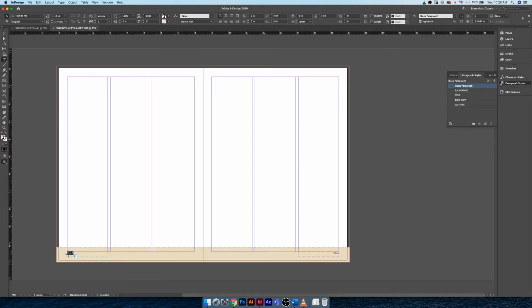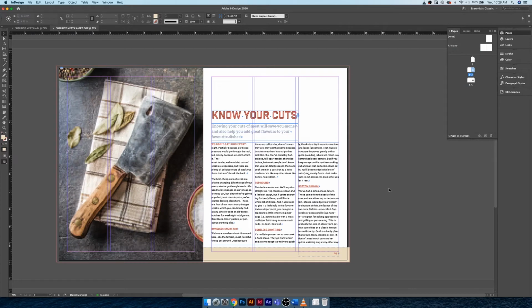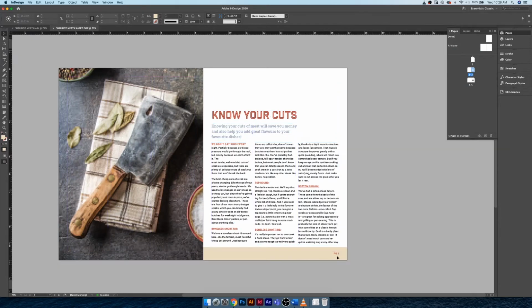Now the next thing I'm going to do is apply body copy. I'm going to apply the red color that we used, and I can leave it left aligned because that's fine. Now if we go back to pages and look at page 3, we should have a folio tab right down there. So that looks pretty good.